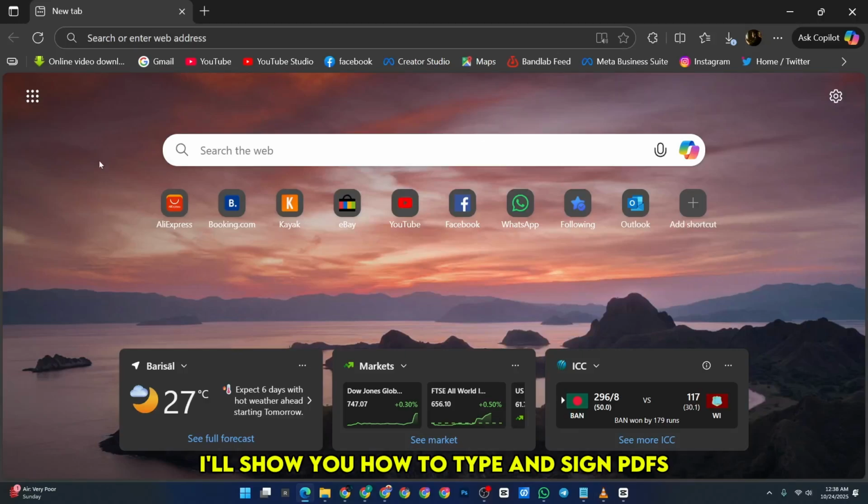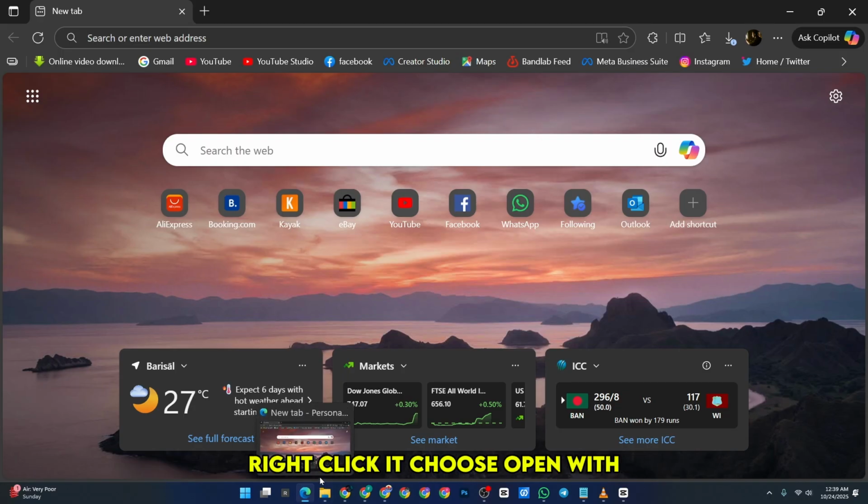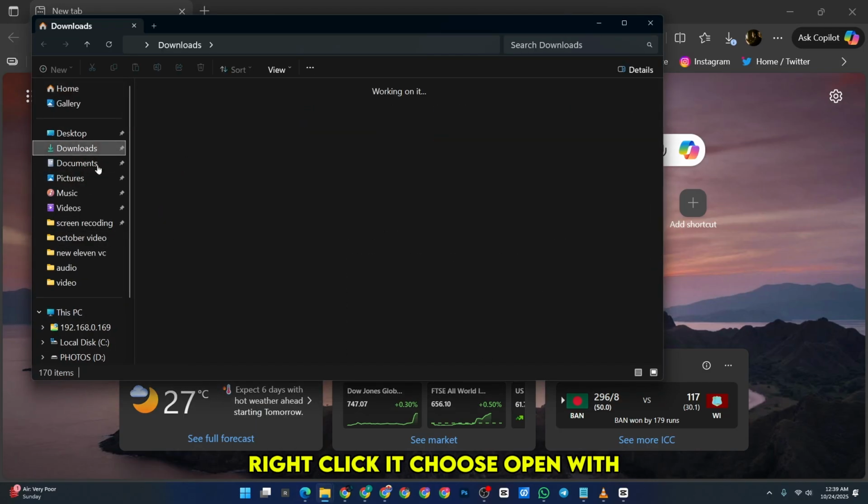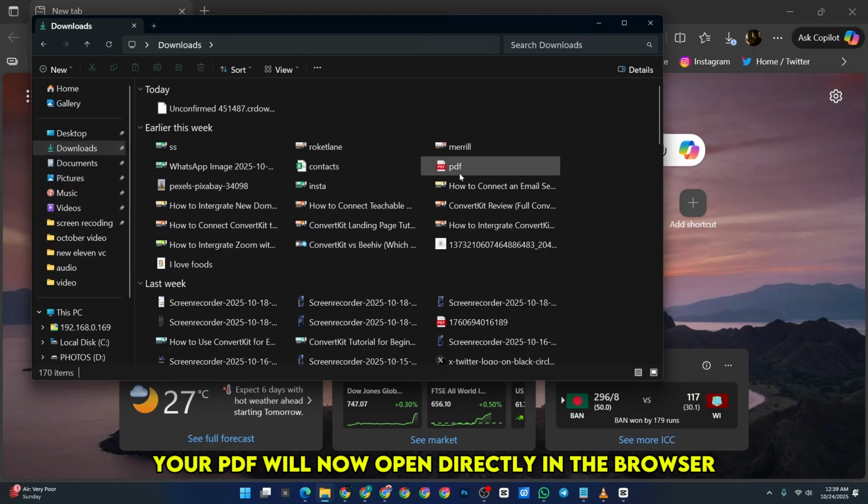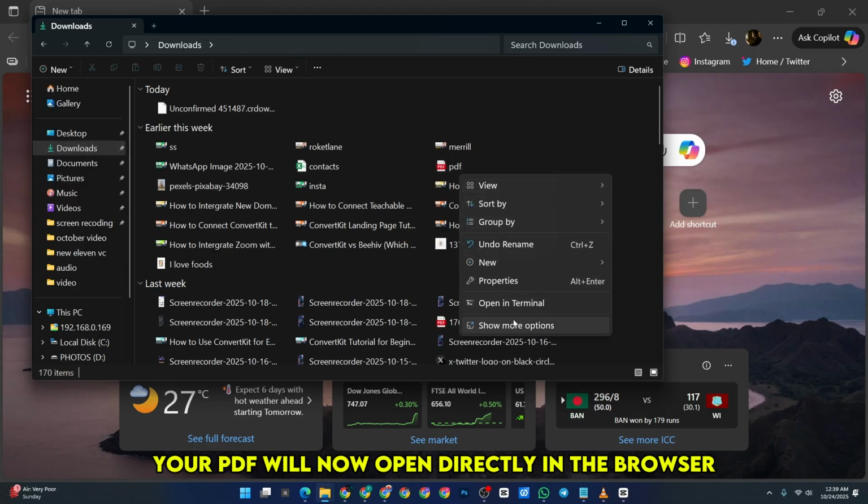In today's video, I'll show you how to type and sign PDFs in Microsoft Edge. No extra software needed. Let's get started. First, locate the PDF file on your computer. Right-click it, choose Open With, and then select Microsoft Edge. Your PDF will now open directly in the browser.